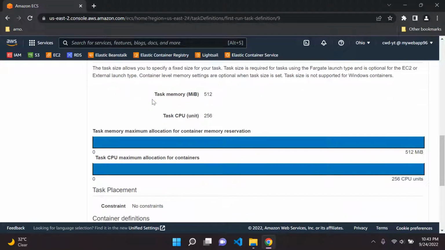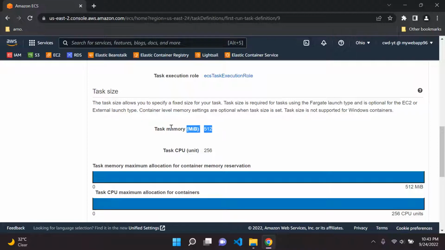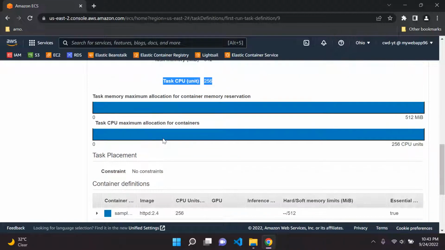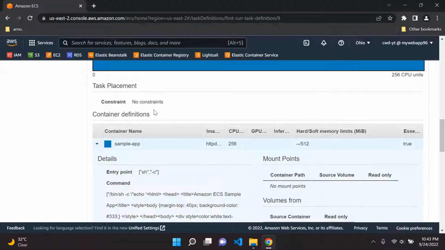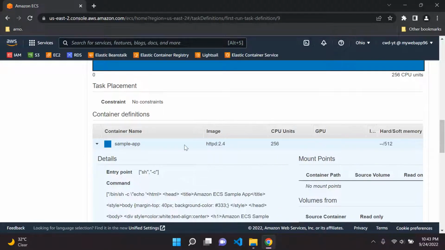Okay, so everything else here, we can also see the task size, such as the memory and the CPU allocated. And here is our container, actually. So here's our container, and if we click on this here, we can see a bit about our container definitions, such as our CPU units, our hard and soft memory, and GPU, and our image. Okay, so this is the image.